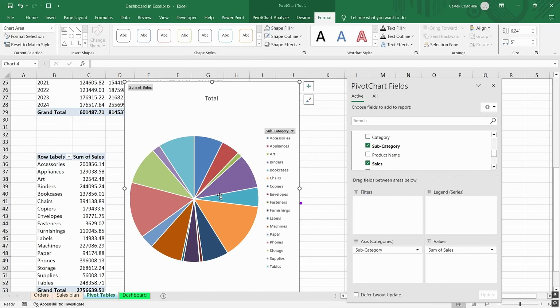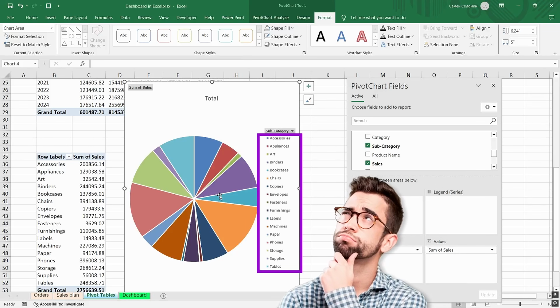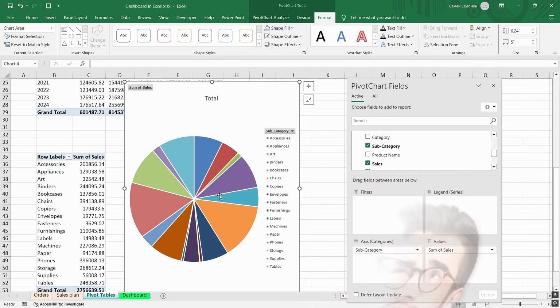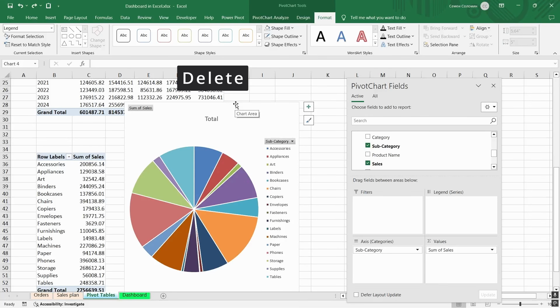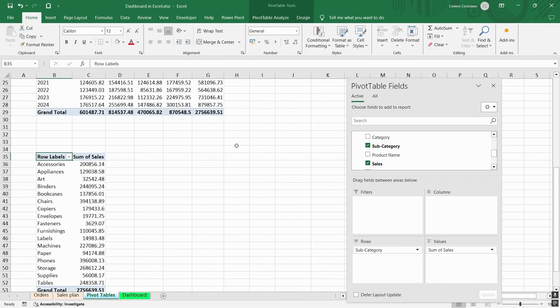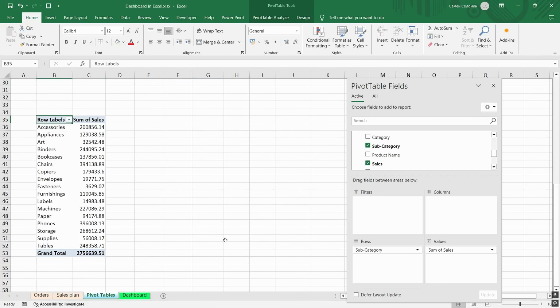Note that there are quite a lot of product subcategories here, which makes it visually difficult to analyze the data presented in the chart. To solve this problem, I want to separately display the shares of only the 8 best subcategories, presenting all other subcategories in a summarized form. To do this, I will create another pivot table.